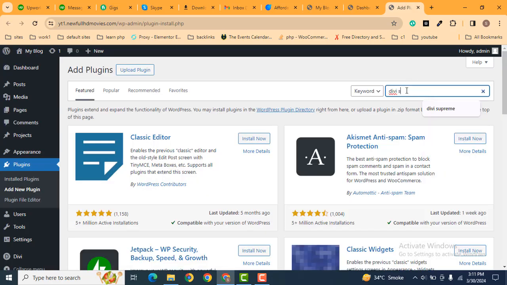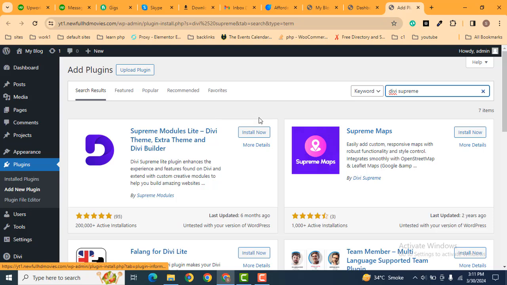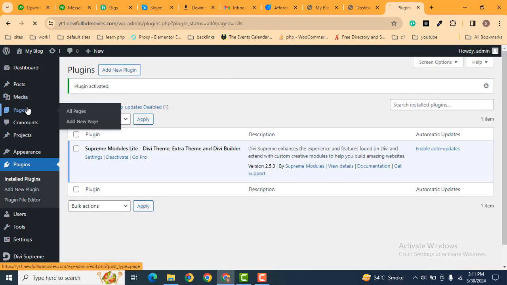Search for the Divi Supreme plugin. And here you can see this is the plugin that we are going to install, and it contains multiple modules. Just install this plugin, and after that let's go back to the pages.